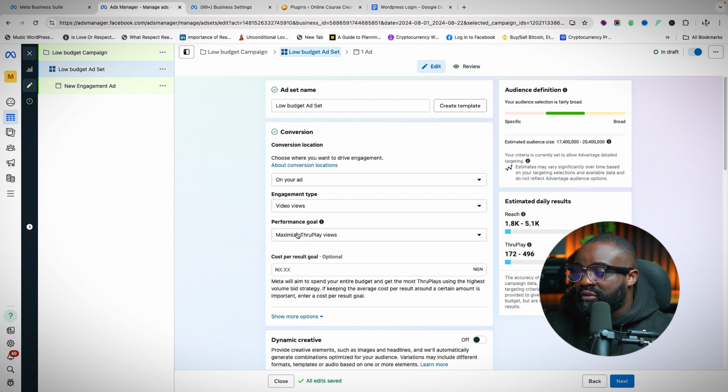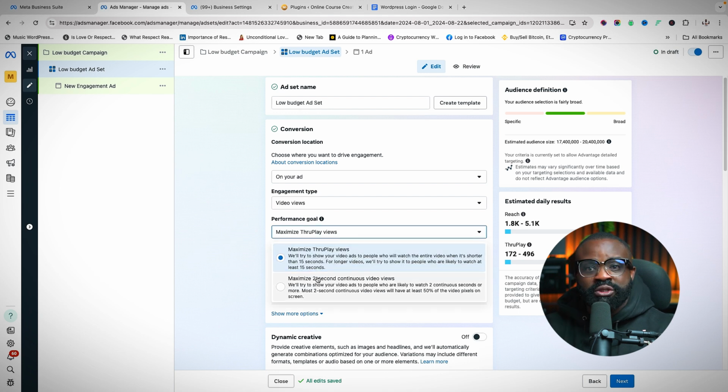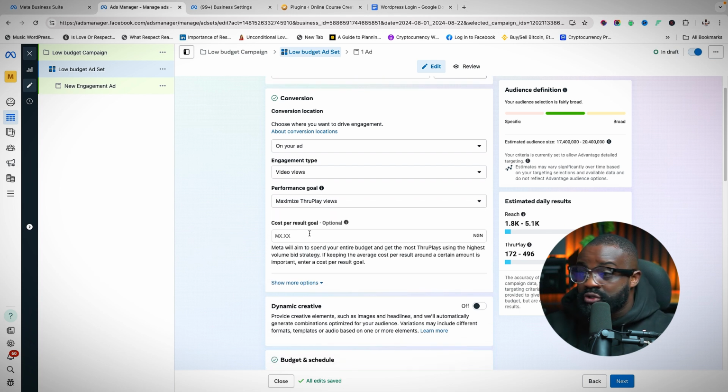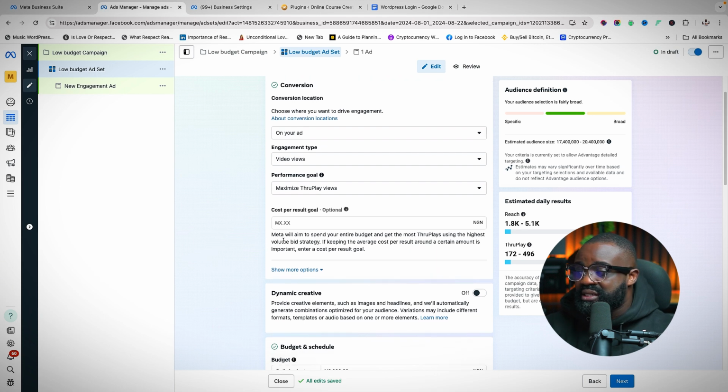Now the performance goal, of course, is going to be maximize true play views, which is what we want. We don't want a 2-second continuous view. We want a true play view, meaning we want to show our ad to people who will watch the entire video, right? So that is true play views. Now cost per result, we leave it optional so that Meta can decide how much we pay per the result that we get.